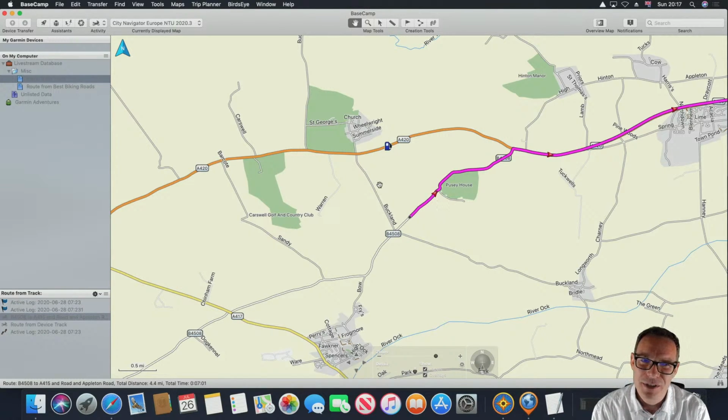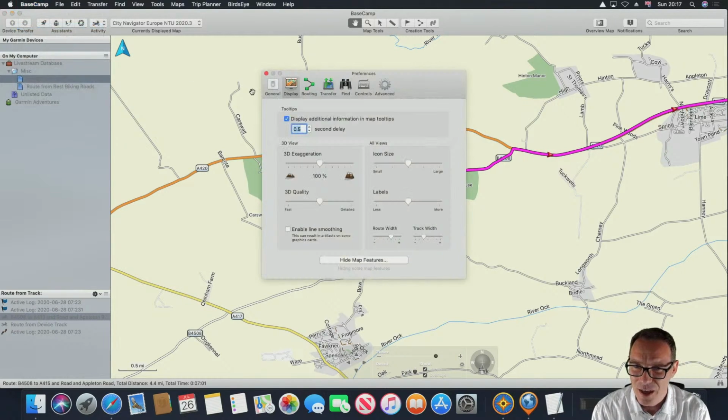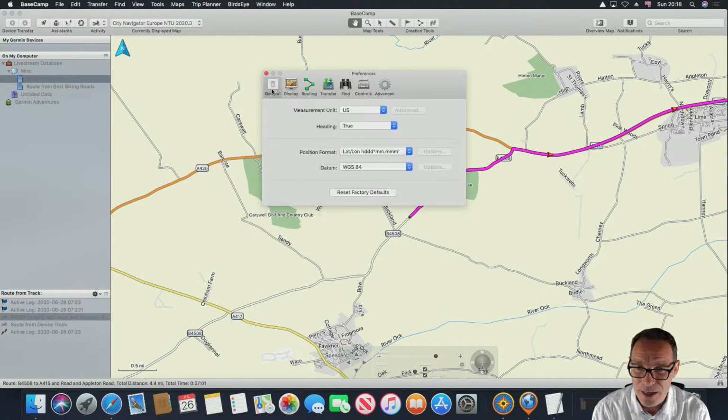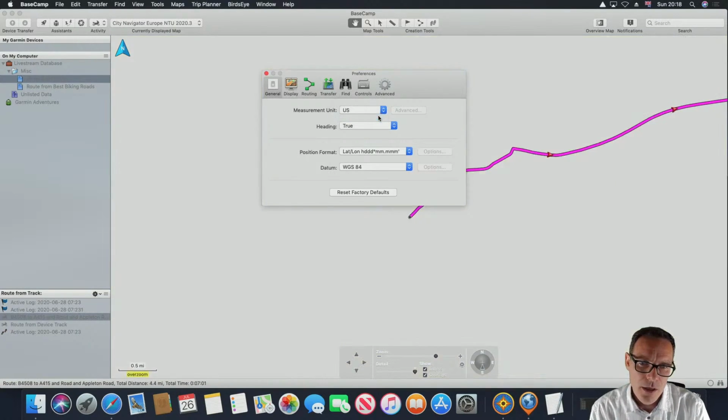Okay, so a couple of other minor things before we move on to the filing system. How to change units. So it's under BaseCamp Preferences, and it's under, I think it's General. Yes, there we go. So here you can change things like from miles to kilometers or so on, depending on what works best for you. Changing these settings doesn't change any of the data, it just changes how it's displayed. So if you've made a load of routes in miles and you want to change them to kilometers or vice versa, you can simply do that here.